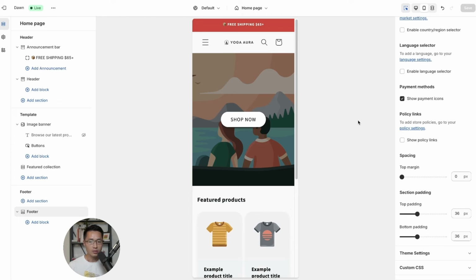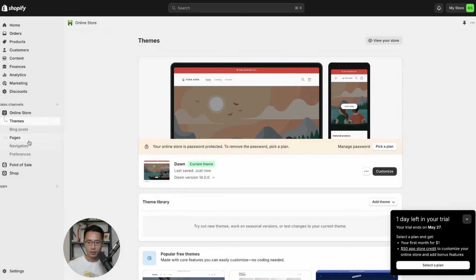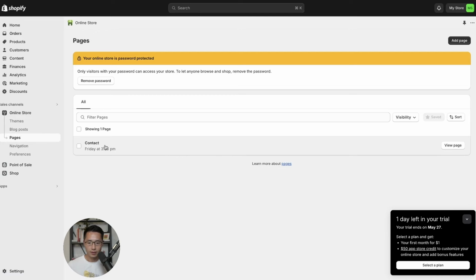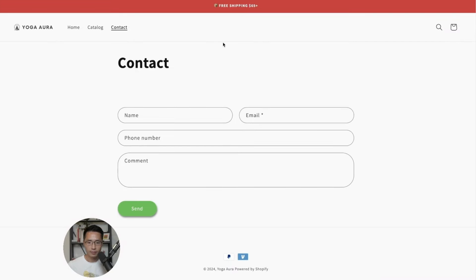So we are almost done with the setting up, so we can look at the desktop view. So next, let's create the pages. So these are like the different pages. So we can exit this and go to pages. So that will be your contact page. We can first click on this. We can view page. All right, so that's a nice contact page that we could already use.